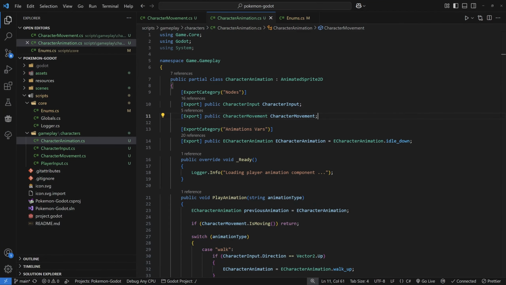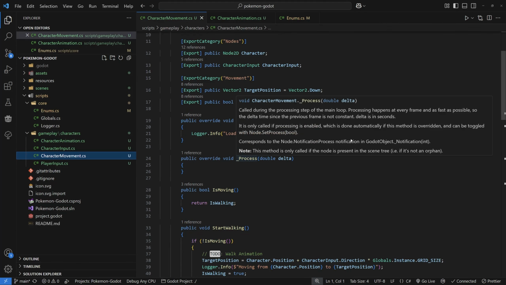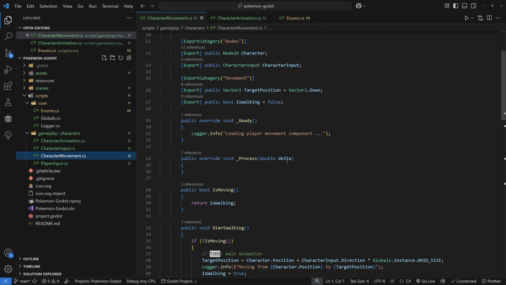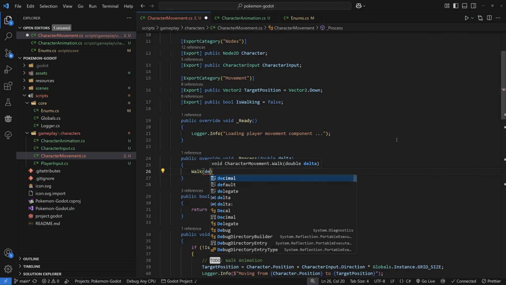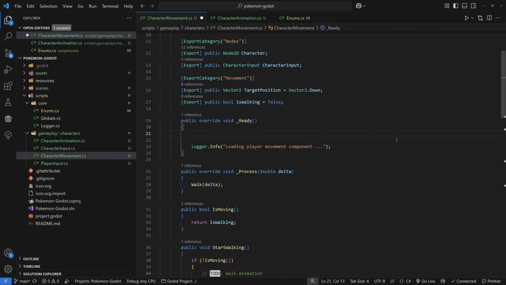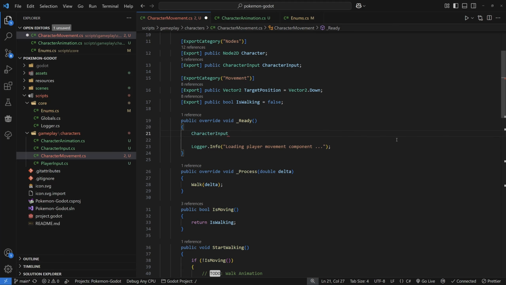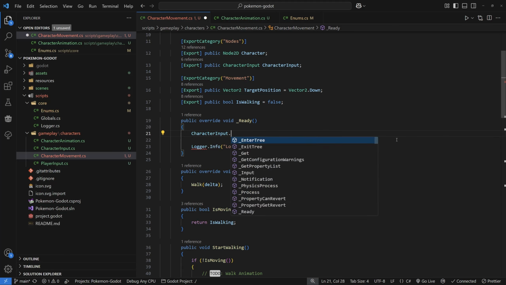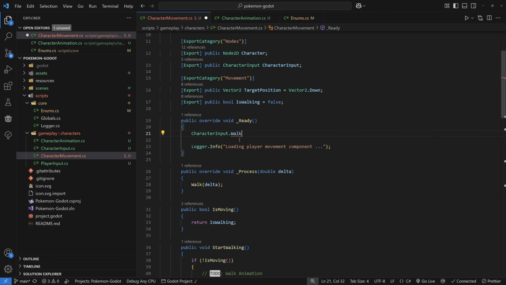So first, let's go over to our character movement. Inside of our process function, you can go ahead and call the walk function that we created and pass in the delta. Walk is going to be called all the time, but will only work if we're actually moving. Next, inside of our ready function, what we're going to do is call our character input dot, and then look for our walk signal, denoted here by this little lightning bolt. Even though it's called walk event handler, C# knows that this is just the walk event.